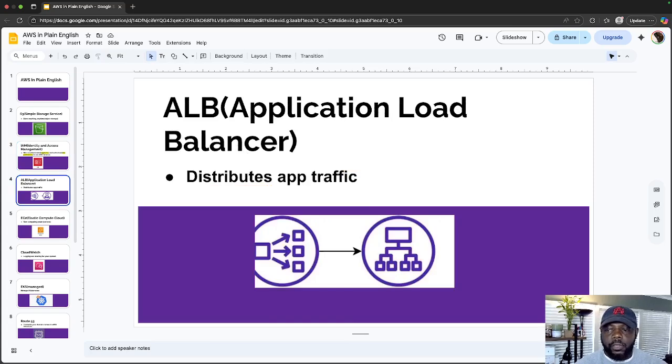Next up is AWS ALB, or Application Load Balancer. This service is responsible for distributing traffic between your apps. So you would typically put this in front of an EC2 instance fleet, or basically if you have multiple resources, you just sit this load balancer in front of it, and it will handle distributing the traffic to the node that's less busy.